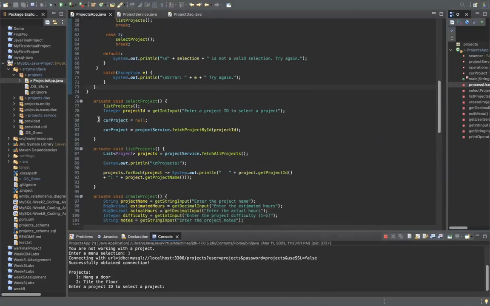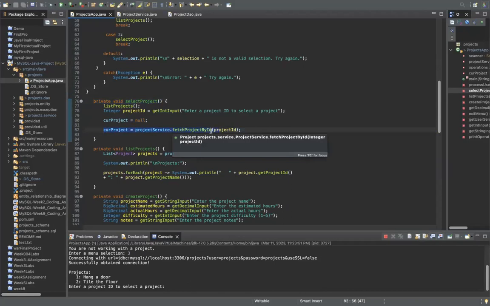So back in our projects app, starting at line 80, we added an instance variable of type project named cur project and created the select project method here on line 76 that lists the project IDs and names so that the user can select a project ID. We also created the fetch project by ID here on line 82. And this method will throw a no such element exception if an invalid project ID is entered. So we're going to go ahead and show that by entering the number 99.